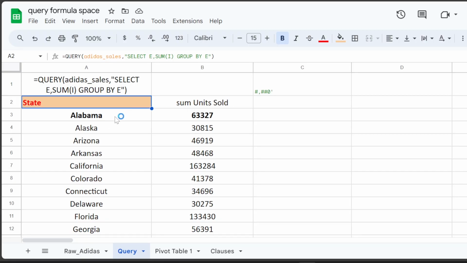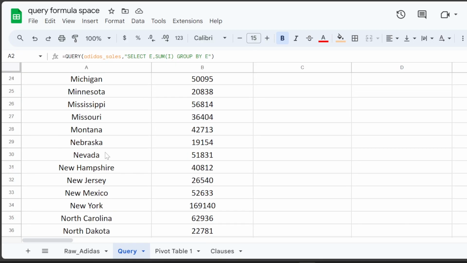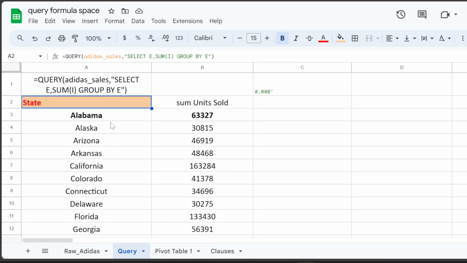So right now what's happening is there is no order decided. Again, it's ordered by default in alphabetical order, right? Now what I'm going to do is order this. I'm going to order the total number of units sold by state in descending order. So I'm just going to do that.